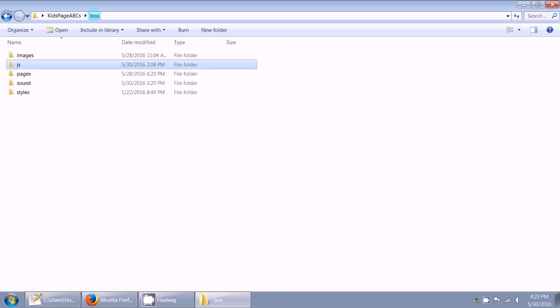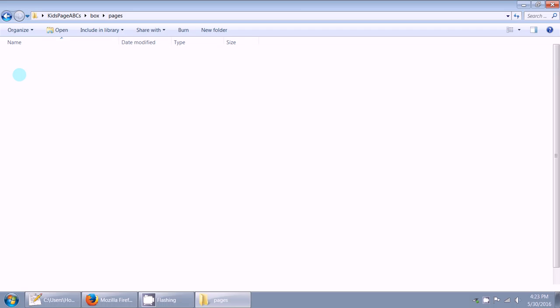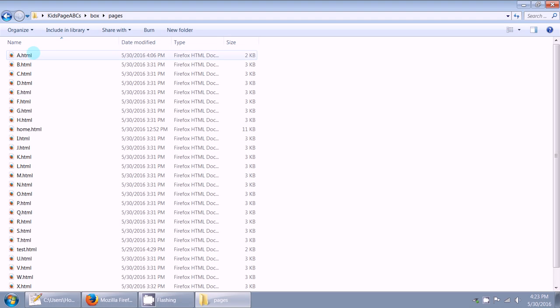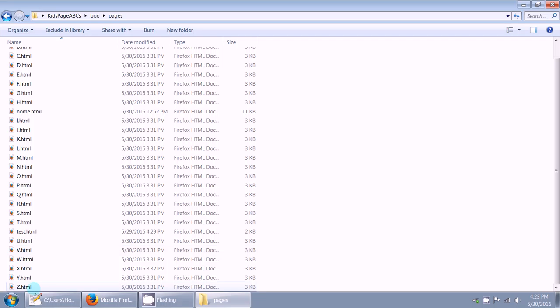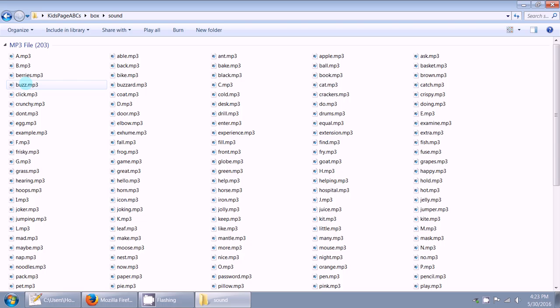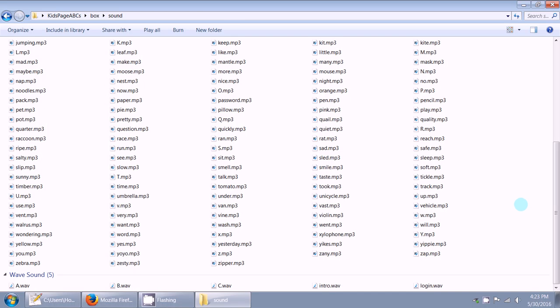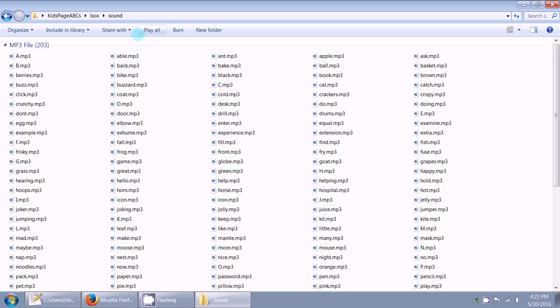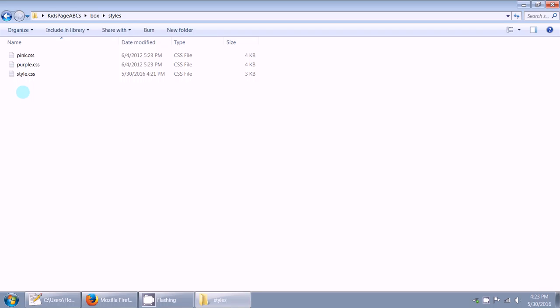If I go back, I have another folder called pages. If I open that up, that has the A.html page all the way down to the Z.html page, and it also has the home.html page. So all my pages are put in this folder called pages. I have a folder called sound. If you open that, you see a whole slew of MP3 files. And so this is how I point to any of the MP3 files that I recorded. Go back, and in styles, I have 3 style sheets. I'm only dealing with style.css right now. I'm not dealing with pink and purple, just regular old style.css.